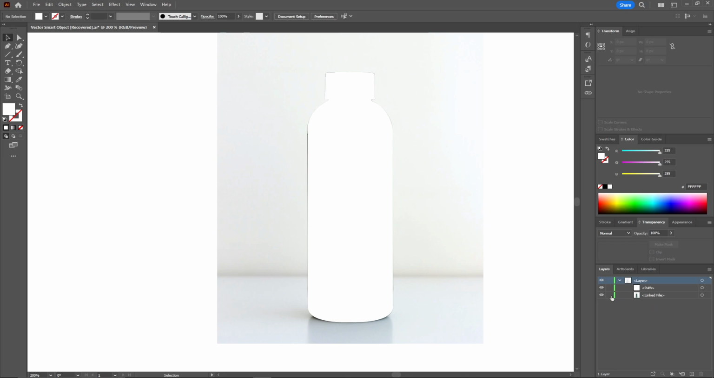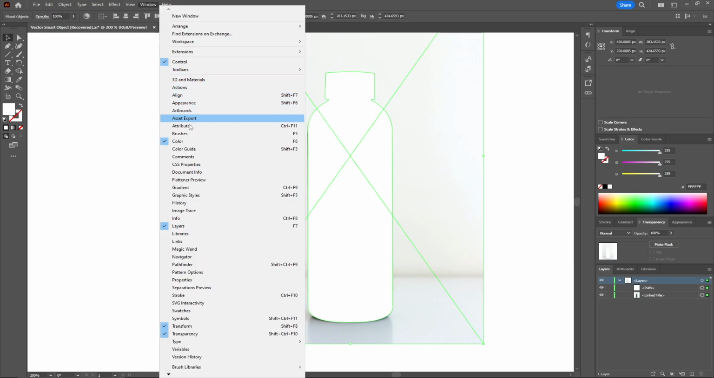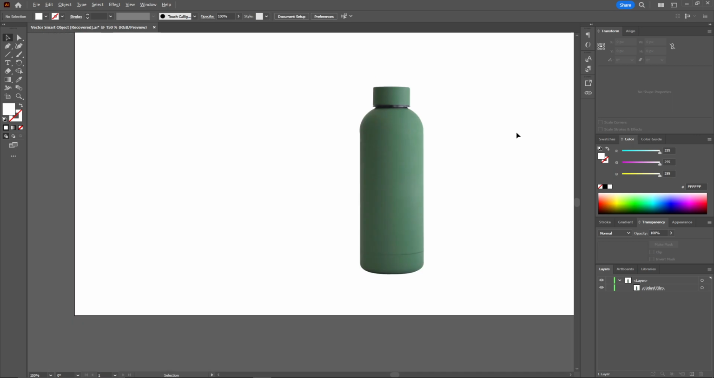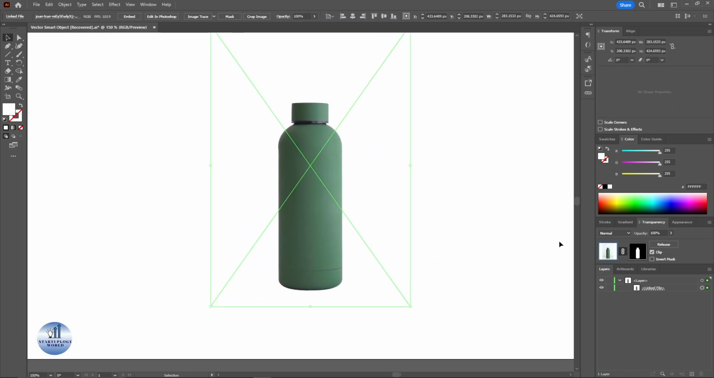And now I will unlock this layer and select both of these and go to the transparency panel. If you can't find this one, you need to go to Windows and click on transparency. Once you are here and selected both of these, click on make mask. And there you go. Now you can see the background of the bottle is removed.